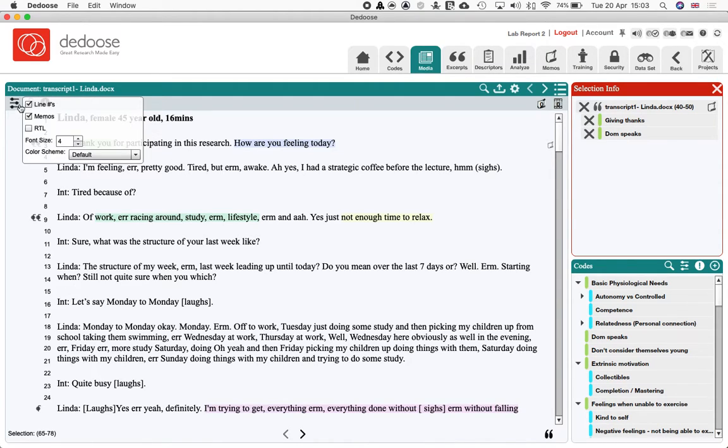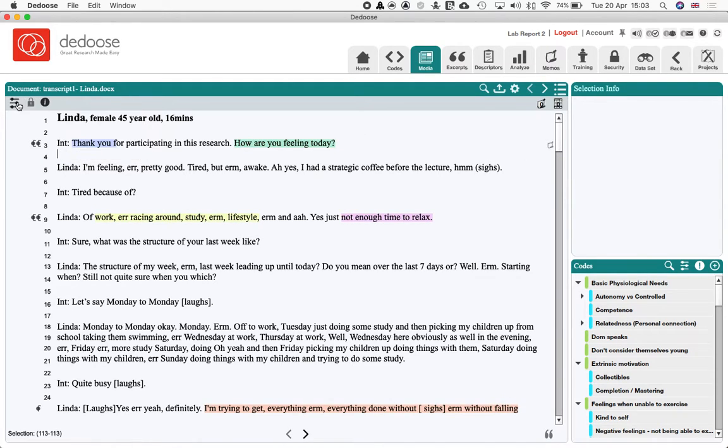You get some extra settings here, so you can turn on and off line numbers. You can show or not show. Oh, that's interesting. It shows the memo on the side here. That's quite cool, isn't it? I didn't actually realise that.